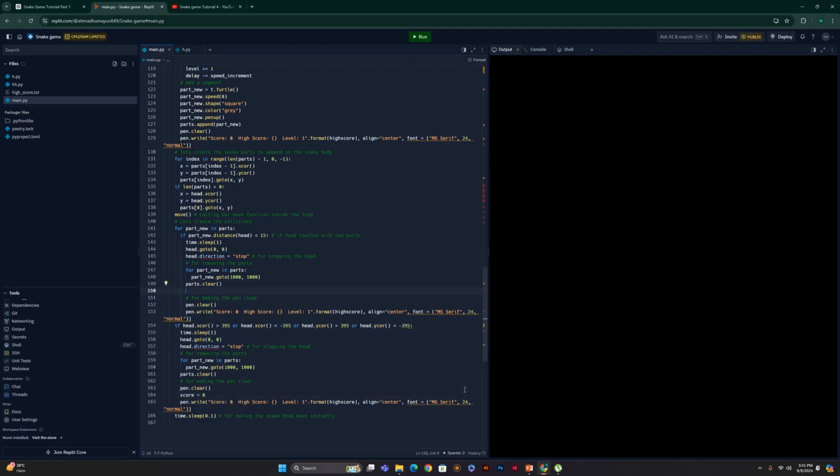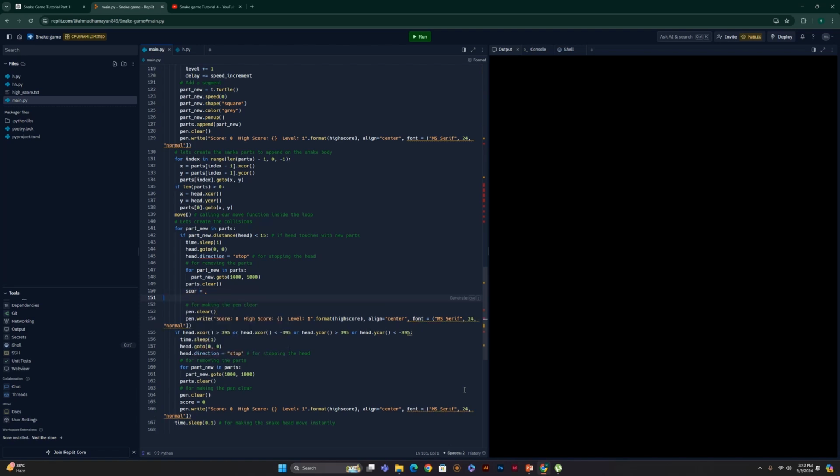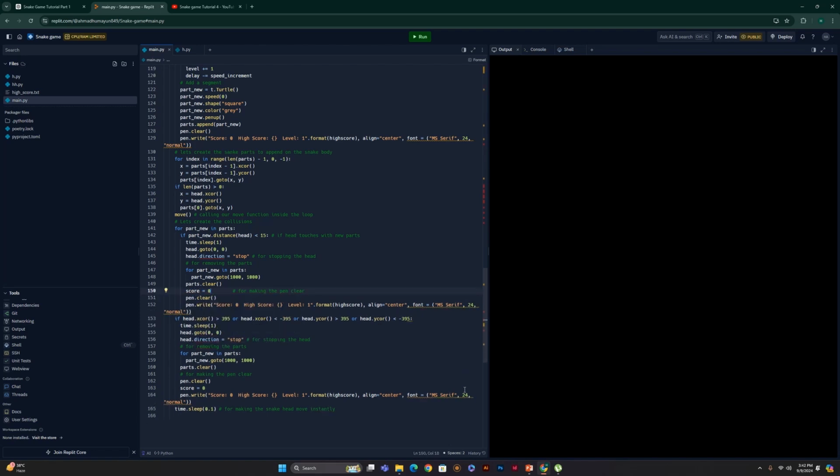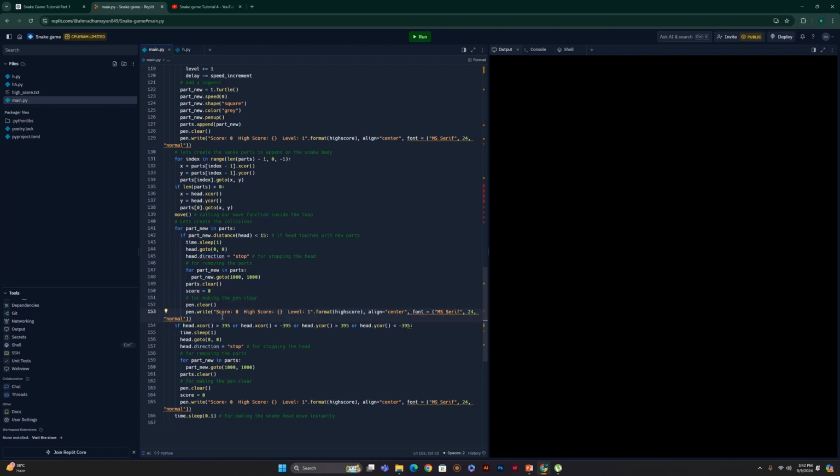Now let's take a closer look at how the score and level are updated in our snake game. Whenever the snake eats a piece of food, the player's score increases. Here's how that works. When the snake's head gets close enough to the food, let's say within 20 units, the game detects that as the snake eating the food. When that happens, we increment the score by 10 points. This is done with the code score += 10.